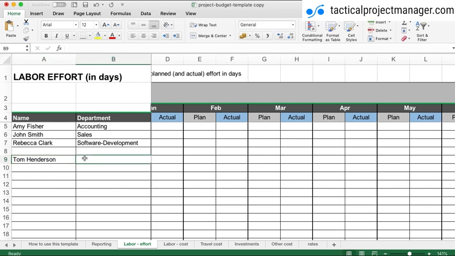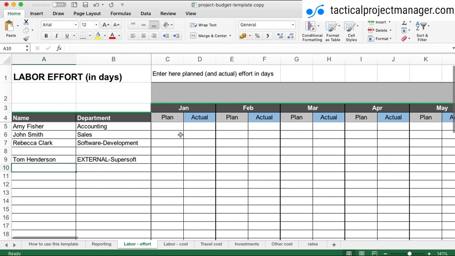And I'm using here for the department, I'm writing here external / Supersoft. I want to know easily that this is an external team member, so this is why I'm adding here this prefix. And you have to be careful with how you write the department names, and I'll show you why. But first, let's enter here the effort.